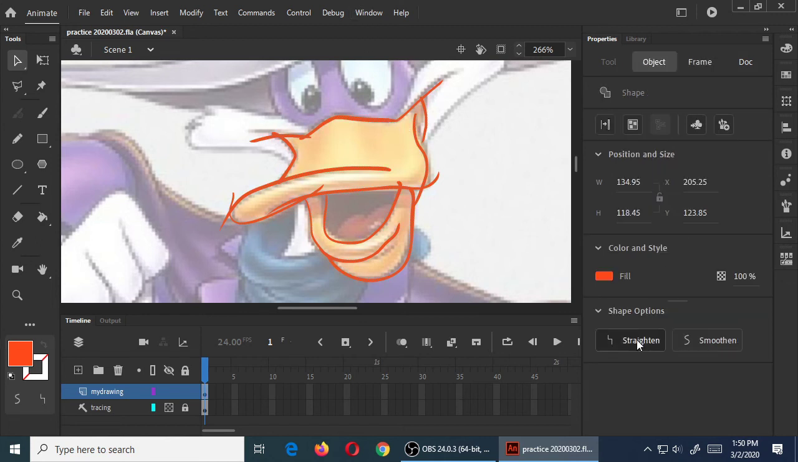And the opposite is straighten. It wouldn't make sense to straighten these lines, but just to see what it looks like, I'll press straighten. And yeah, he's becoming robotic. So I want to keep it on smooth, although that line got kind of okay.